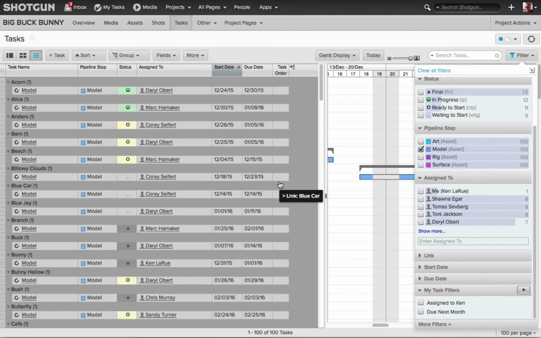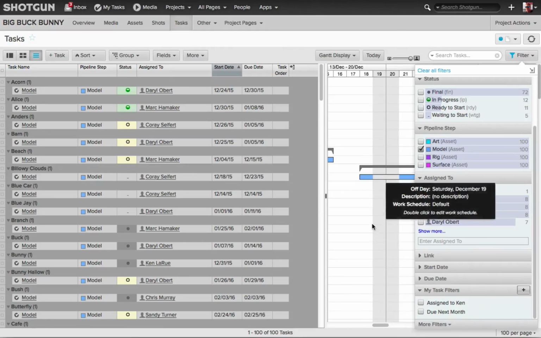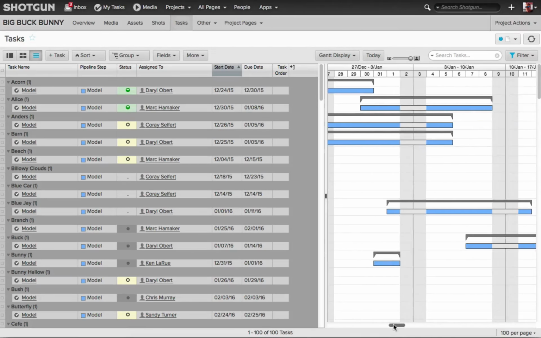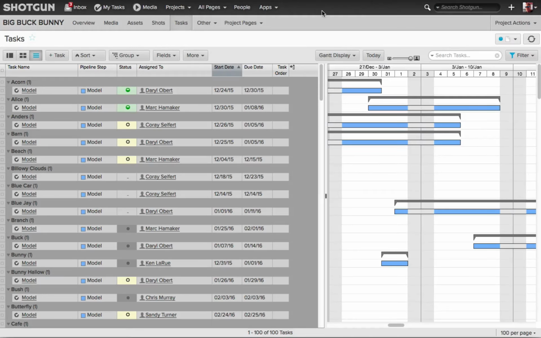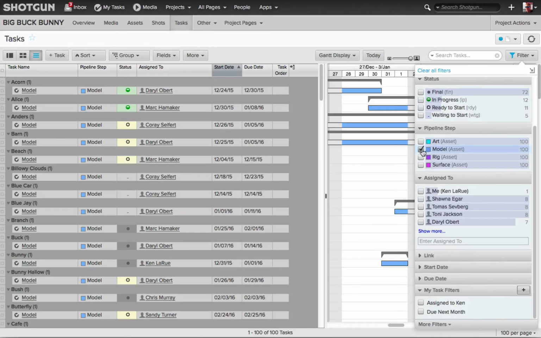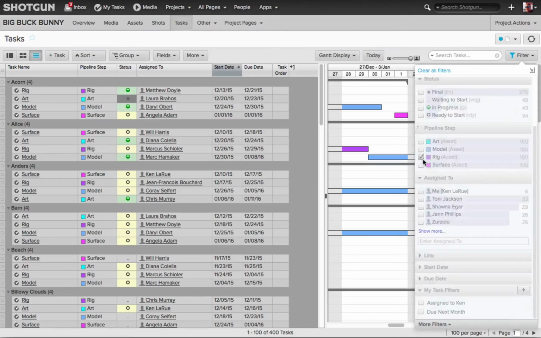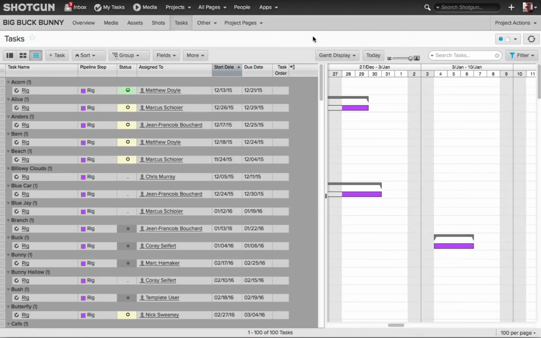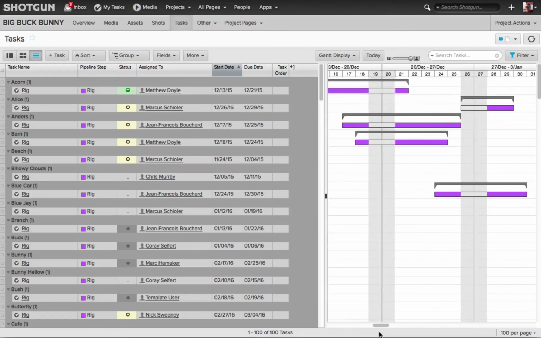Now looking over at our columns section, we can see that only the modeling pipeline step is being displayed. But I'd like to see my Gantt display, so to get rid of my filters, I click anywhere in the UI, and now I can go into my Gantt display and make the adjustments that I need. Great. But now I want to change my filter. So I'll go back to the filter settings, I'm going to disable modeling, I'm going to enable rig. And now, again, I've got to get rid of my filter panel here. So I click away, and now I can go to the Gantt and make the adjustments, just like we did a minute ago.